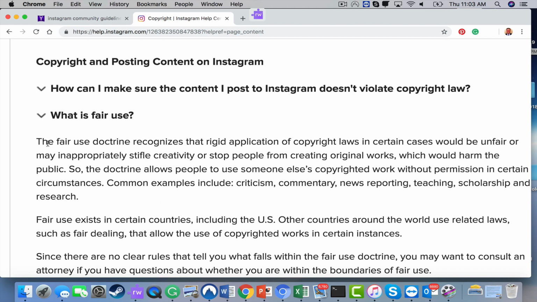Okay, so the fair use doctrine recognizes the rigid application of copyright laws in certain cases would be unfair or may inappropriately stifle creativity. We don't want to do that. Or stop people from creating original works, which would harm the public. So the doctrine allows people to use someone else's work without permission in certain circumstances.